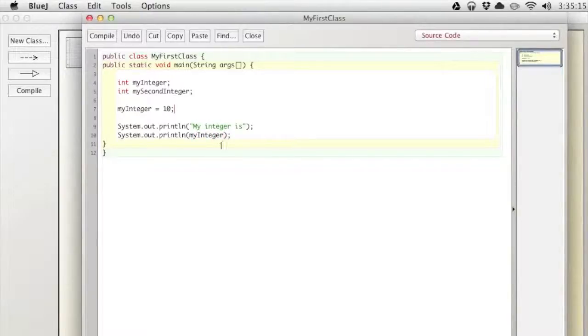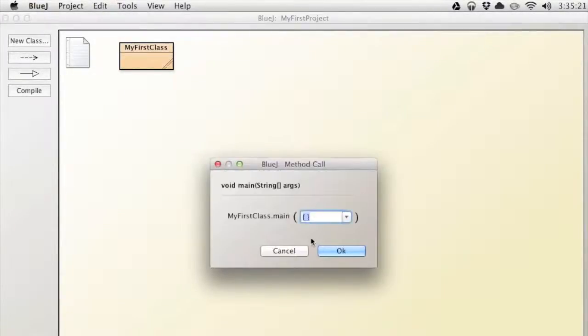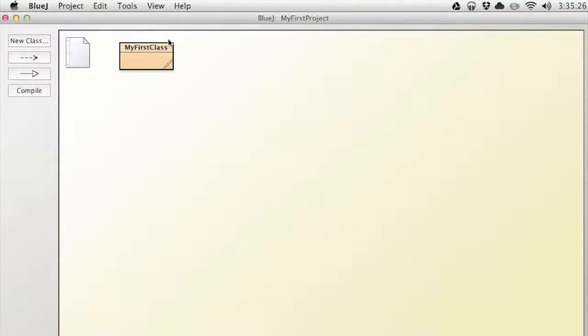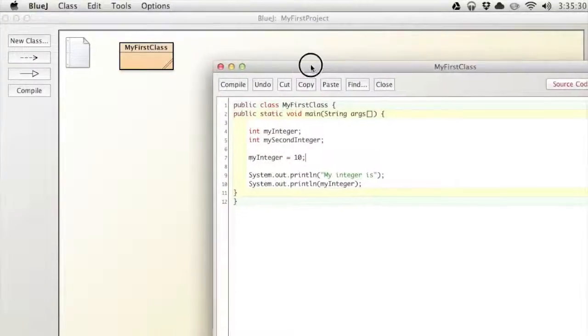So, as you can see, this program is going to show my integer is 10. Perfect. So let's open it back up.